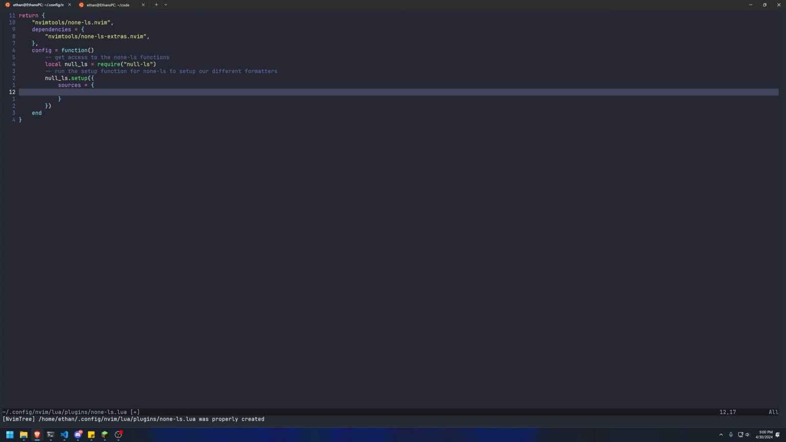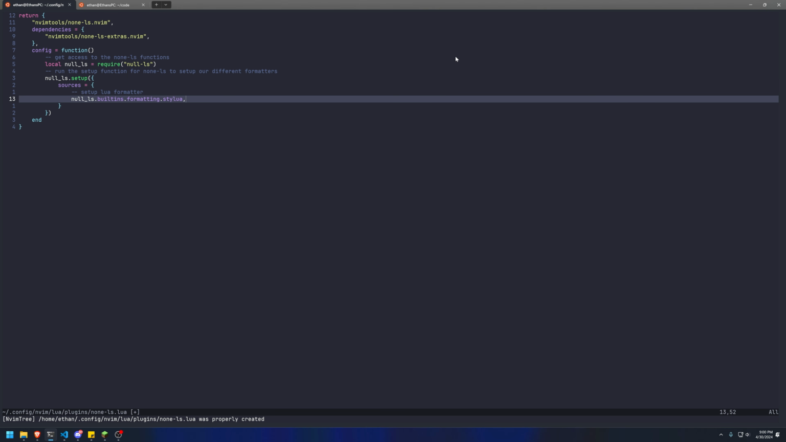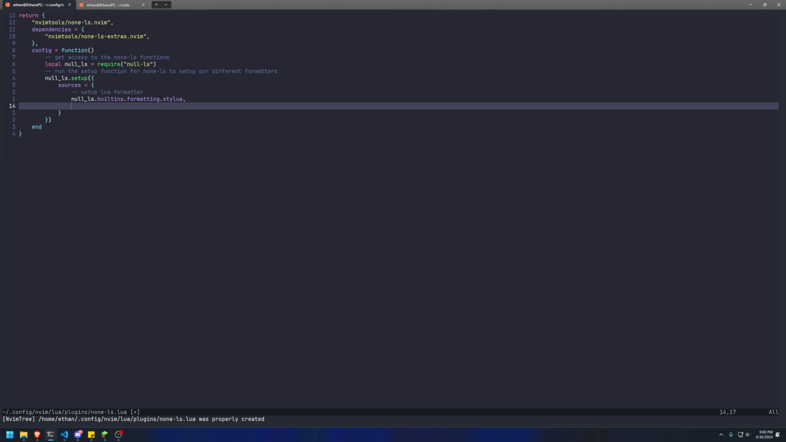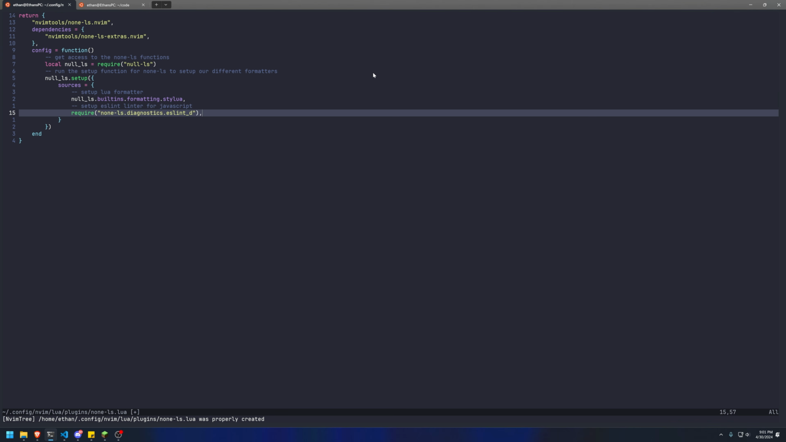First, we're going to set up the Lua formatter. So to do this, we're going to say null_ls.builtins.formatting.stylua. So it's going to use the stylua formatter to format our Lua code for us. Next, let's set up ESLint for linting in JavaScript. So to do this, we're going to require none-ls.diagnostics.eslint_d. So this is going to set up our linting for us in JavaScript.